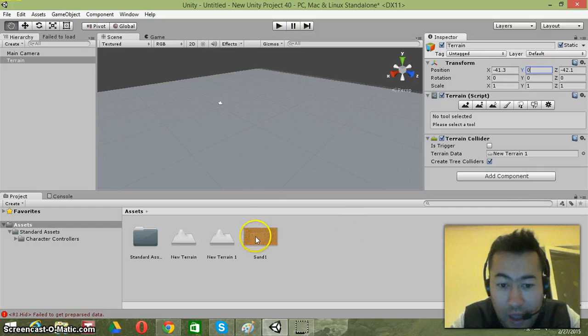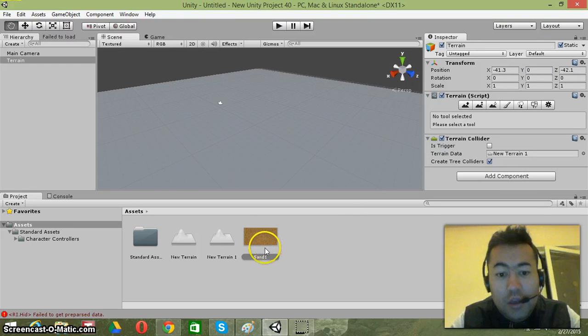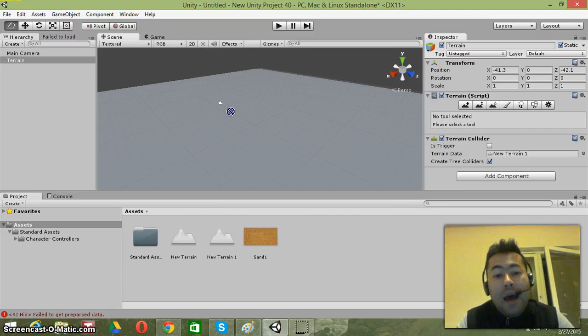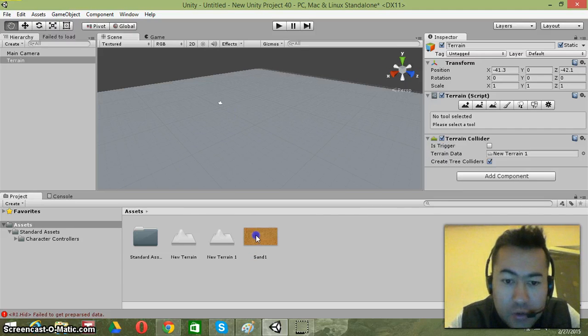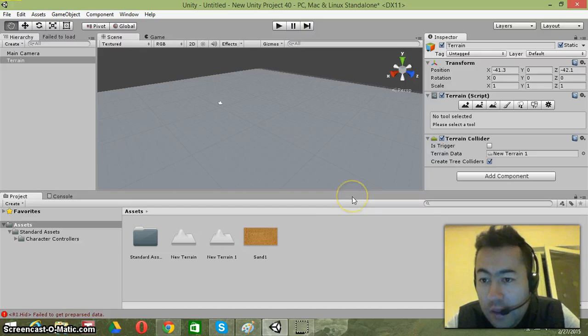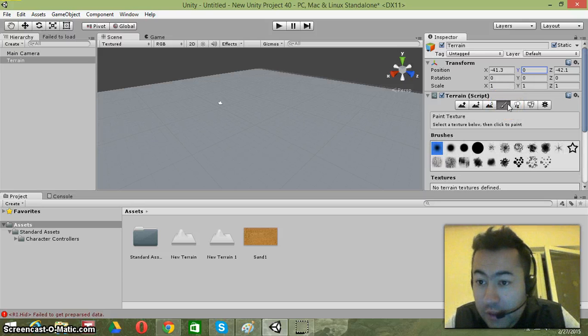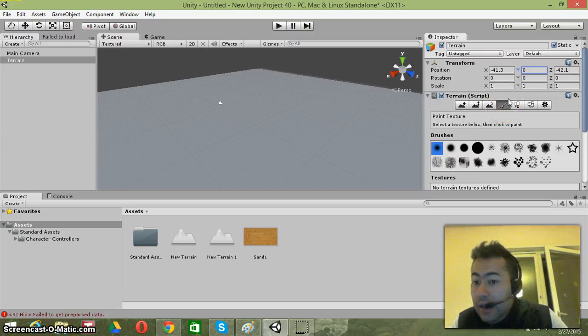The idea is to add this texture here, right? When we create objects, we normally can drag and drop textures to the objects. But with terrain creation it is different. We have to go to the main function of terrain texturing. So we click on the terrain script and click on this button. You see this brush, paint texture.